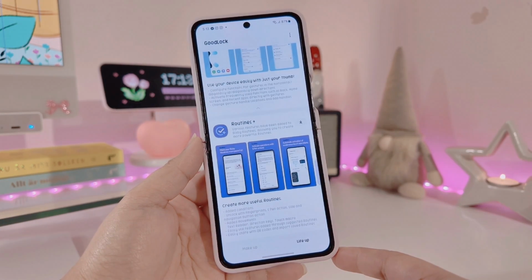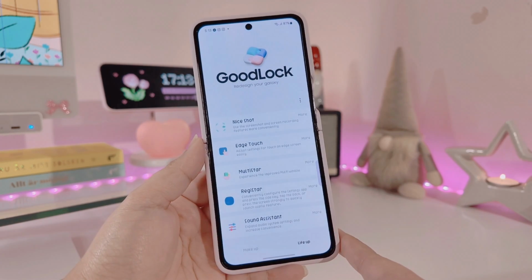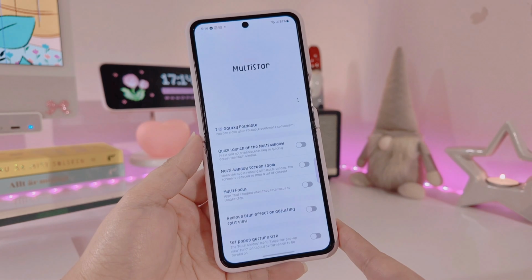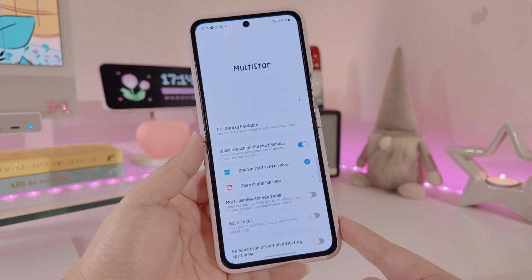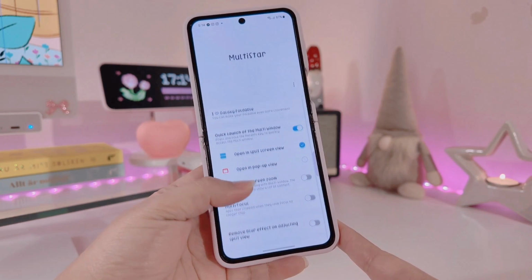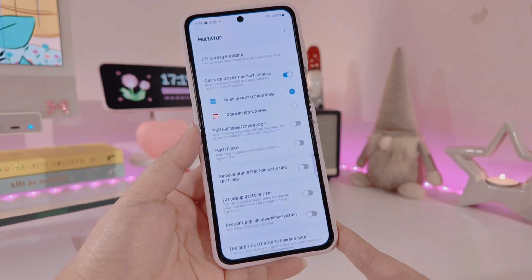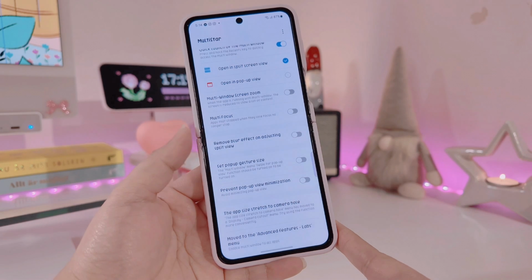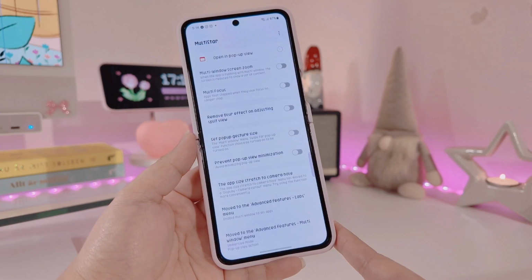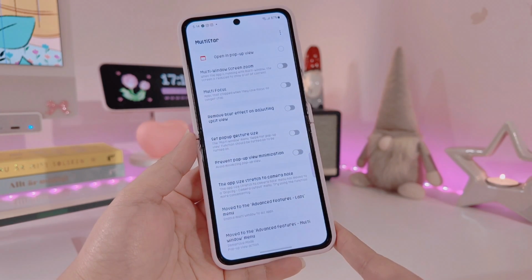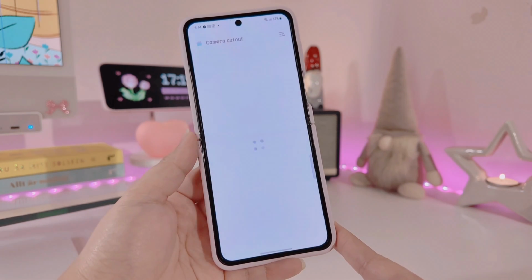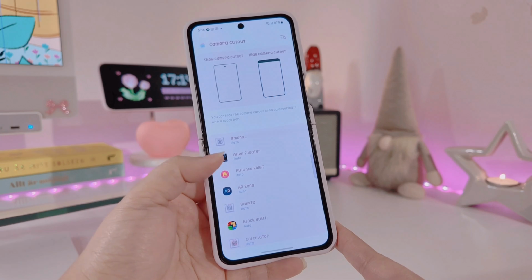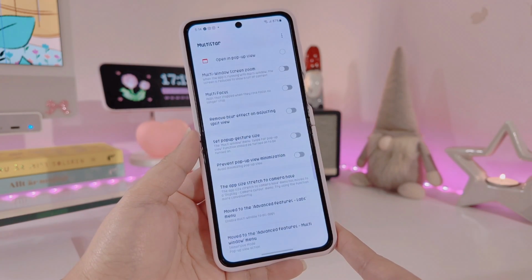Once you have installed Multistar, if you click that one, you have to toggle on Quick Launch to Multi-Window, and you can pick from Open in Split Screen View or Open in Pop-Up View. For me, that one doesn't really matter since I don't really make use of split screen, so I just turn off the other settings. The very important one is just to turn on Quick Launch to Multi-Window.